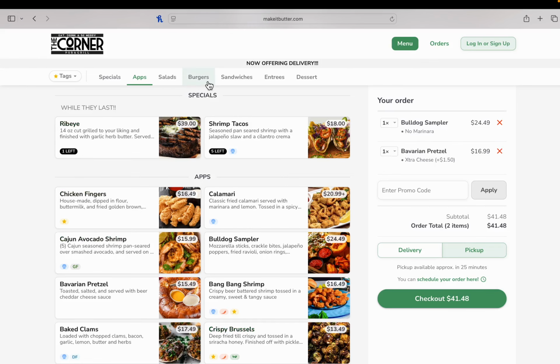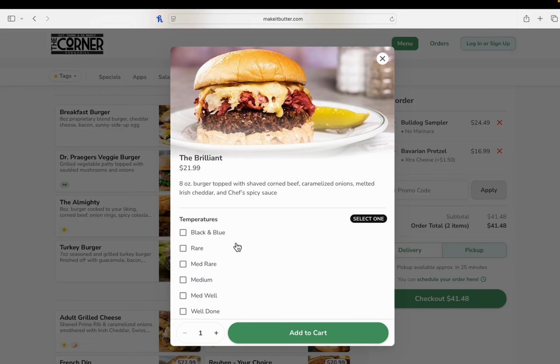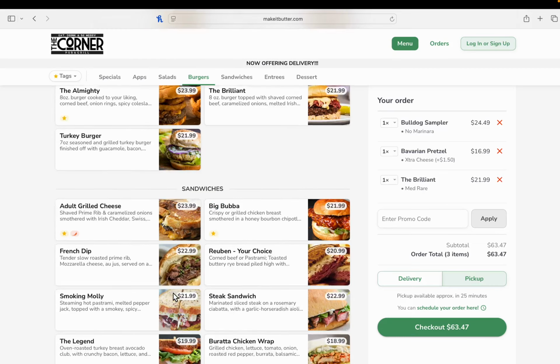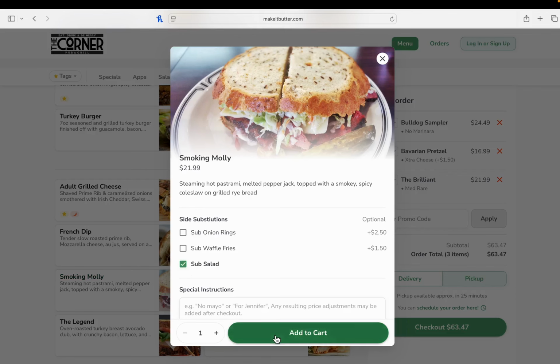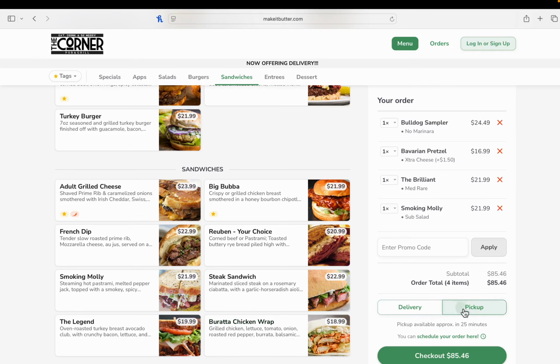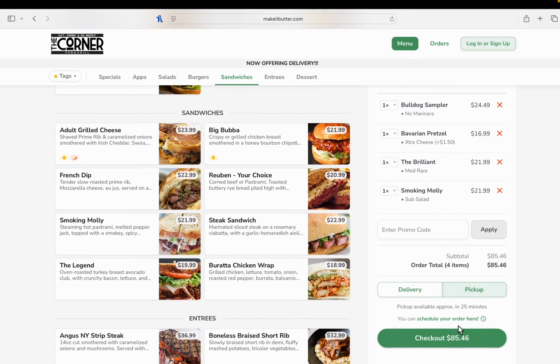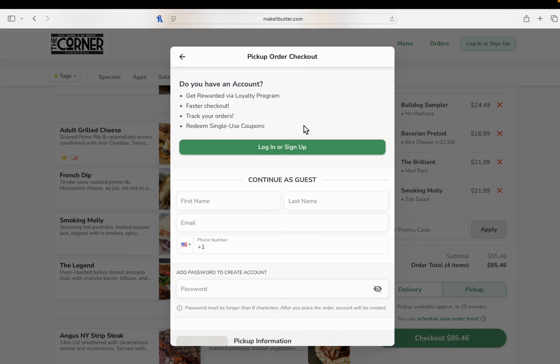You can also jump to a different category using the navigation bar. And once we're happy with our order, we can select delivery or pickup. We're going to do pickup for this demo and hit checkout, where it will prompt us for information. If you have a returning customer and they've created an account, they can log in to make this process easier. We're going to go ahead and fill out these fields. And it prompts you for your phone number as well.